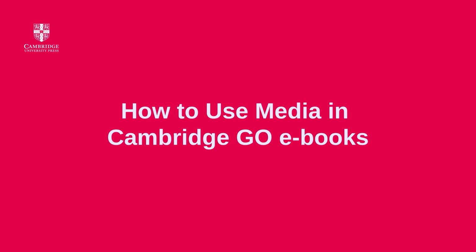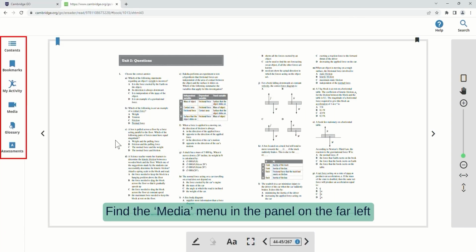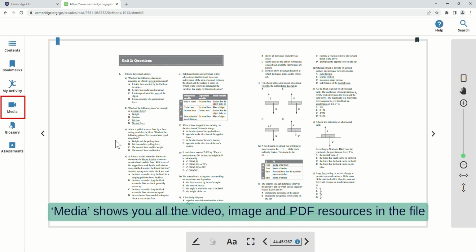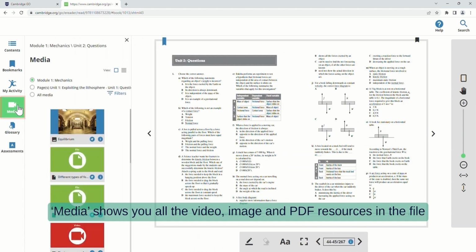How to use media in Cambridge Go eBooks. Find the Media menu in the panel on the far left. Media shows you all the video, image, and PDF resources in the file.